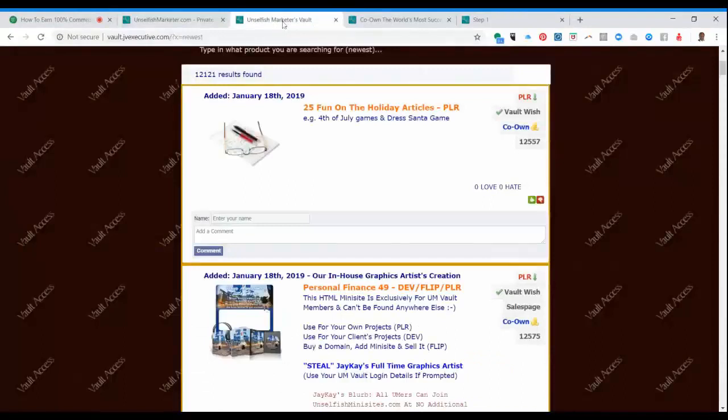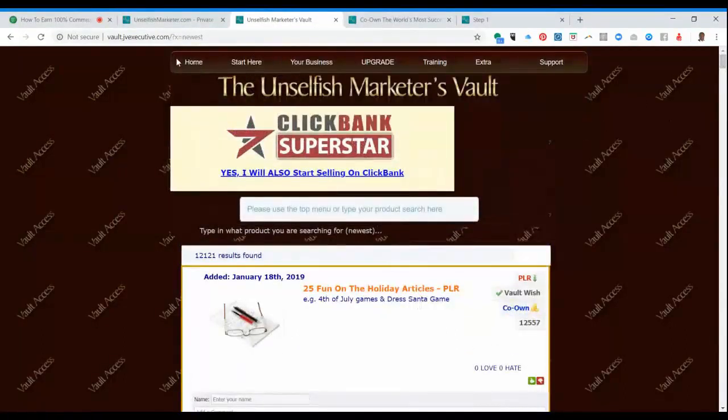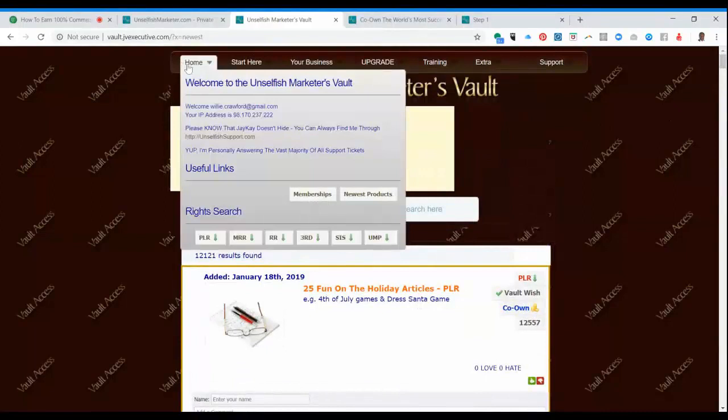Okay, where am I? There we are. I'm logged in to the site. See across the top, it says home, and from the home page, it recorded my email address here, recorded my IP address, so you can't share your membership or whatever. Hopefully he's guarded against that. But you got useful links, and you can check out the different membership sites that you are a member of as part of the site.